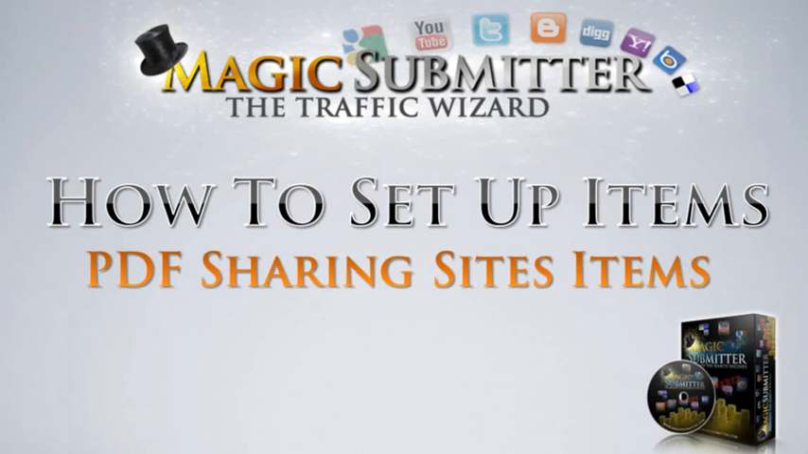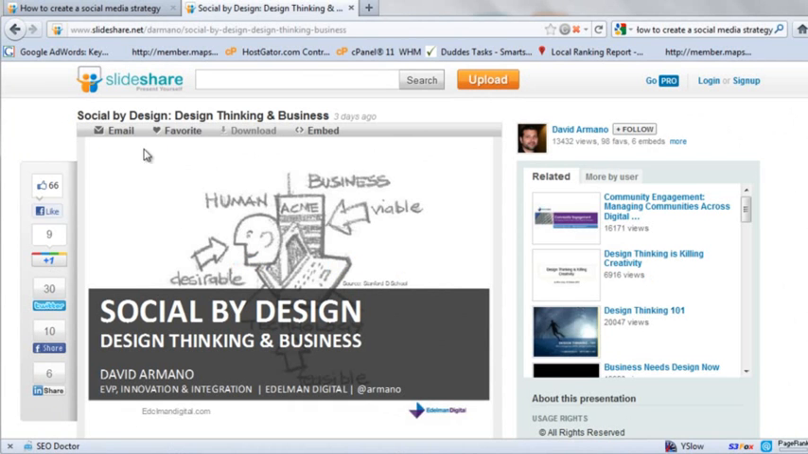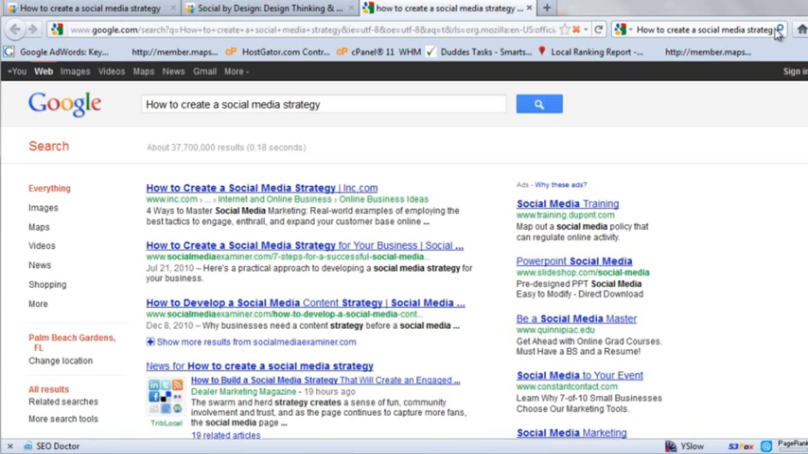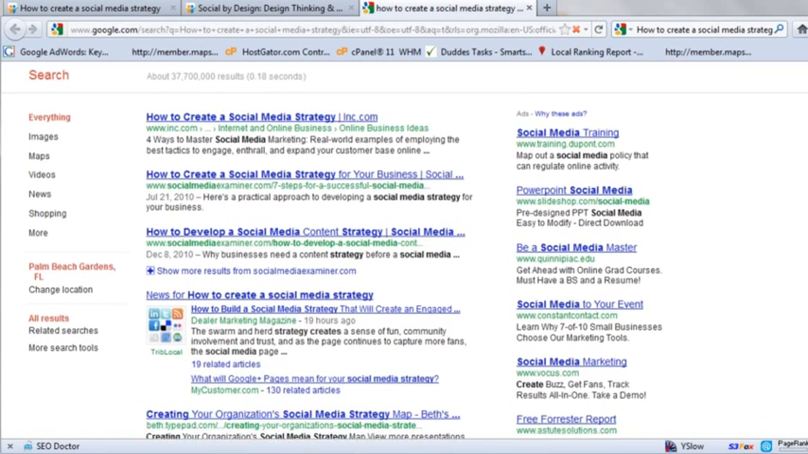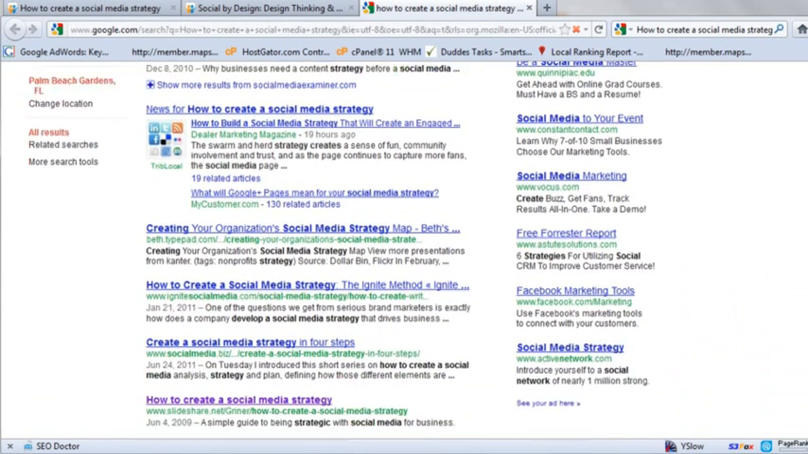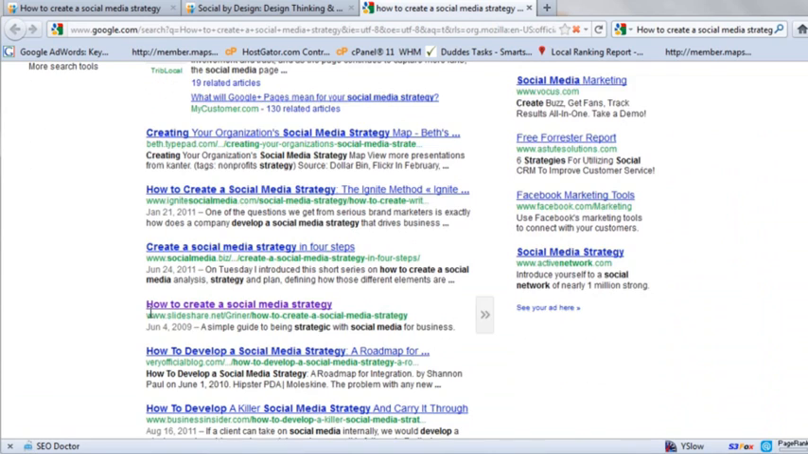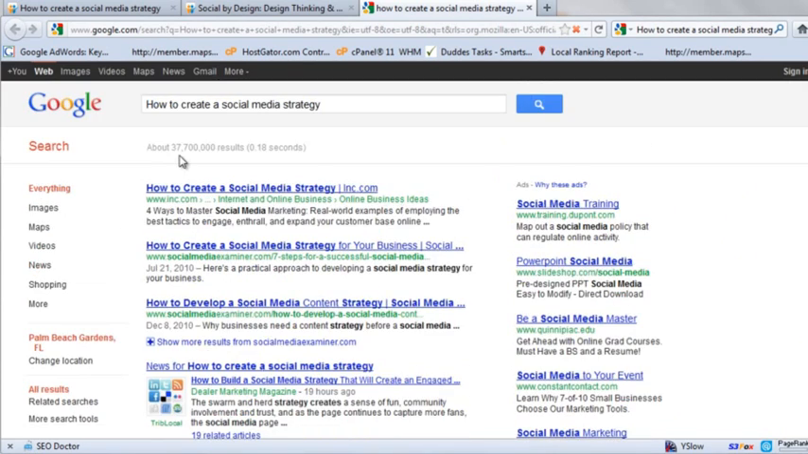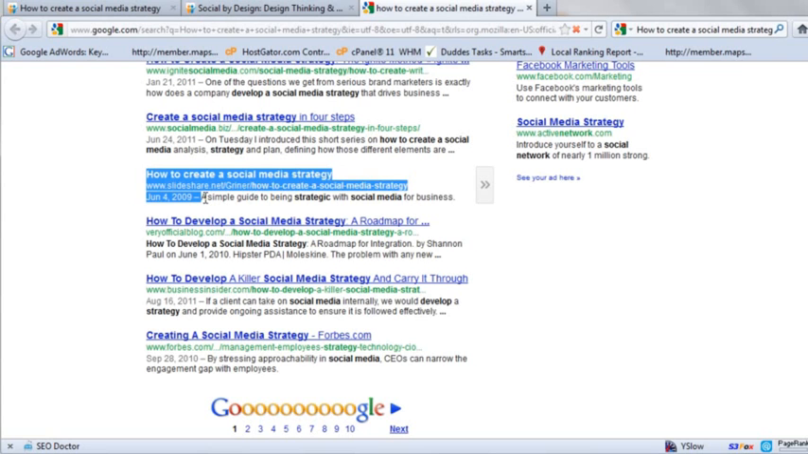So what exactly is a PDF sharing site? Well, let me share with you one right now. One is called SlideShare. And if we do a search for how to create social media strategy, let's take a look at what we find. If we scroll down here, you can see that on the first page of Google, with 37 million results, is a training that's over 3 years old.